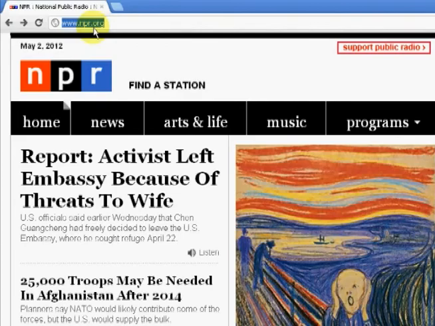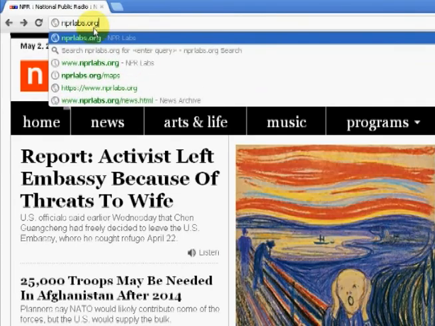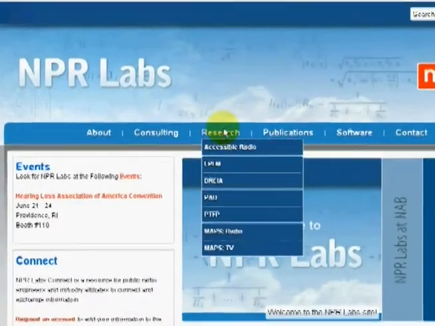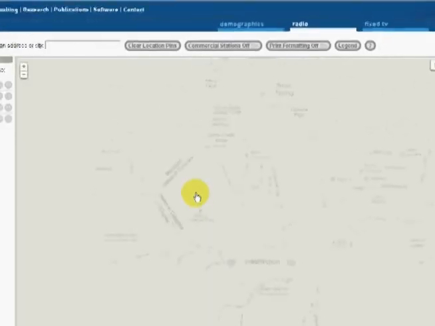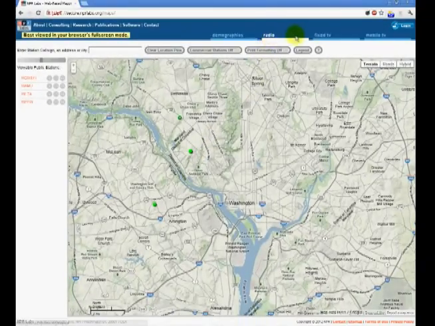To get to the software, go to nprlabs.org, and in the main heading under Research you can find entries for radio and TV. They go to the same place, but we'll just start with the radio tab. The software should start you off in your own city based on the IP address of the computer you're using. So for me, it started us in Washington, D.C.